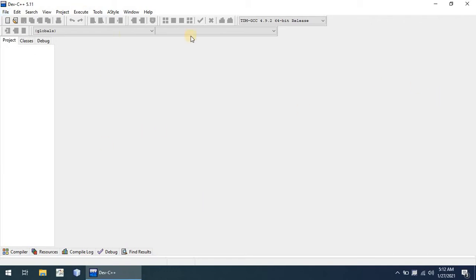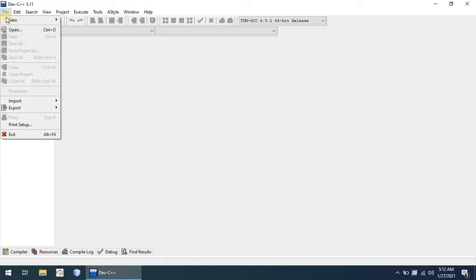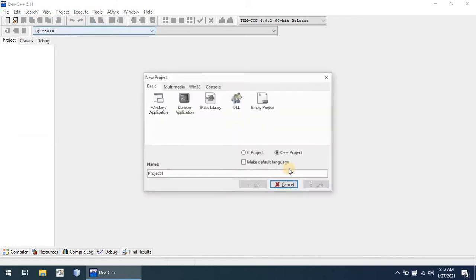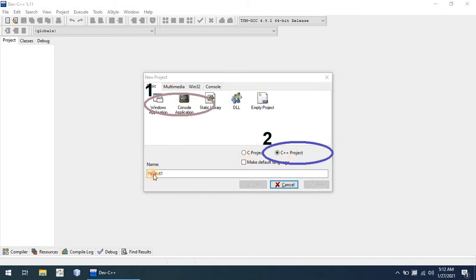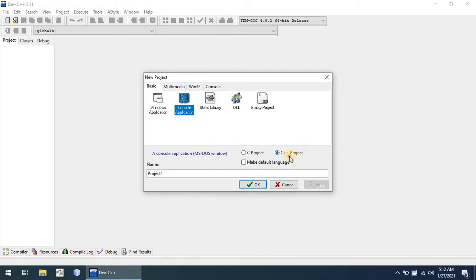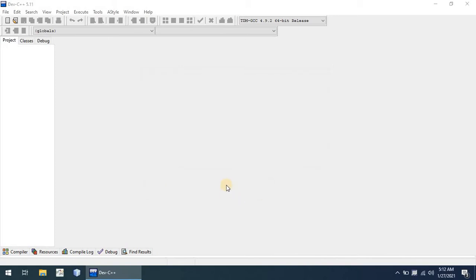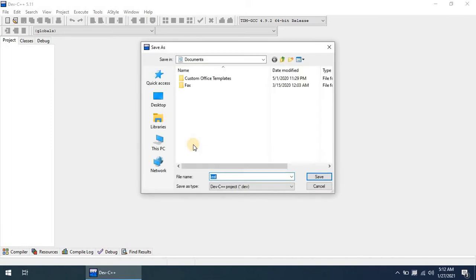For creating a new project in Dev-C++, just go to the file menu and click on the project option. The project dialog box will appear. Here we first of all select console application, C++ project type, enter the project name, and then click OK. Just follow these steps quickly. Console application, C++ project. Here we will type the project name such as test. As we type the project name test and press OK, the save as dialog box will appear.